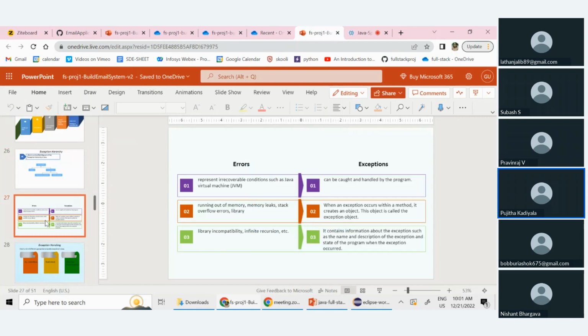As I said, errors cannot be handled. They are irrecoverable. Yeah, that is the correct word. You cannot recover from library incompatibility or infinite recursion. You all know about recursion, right?